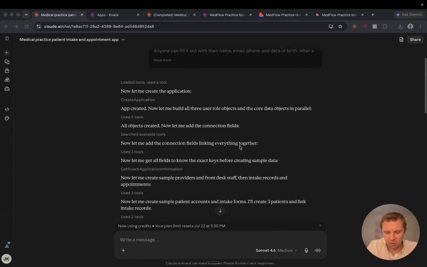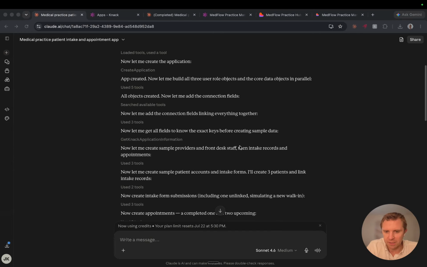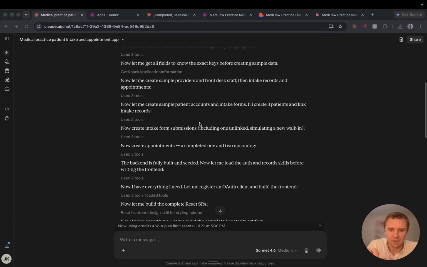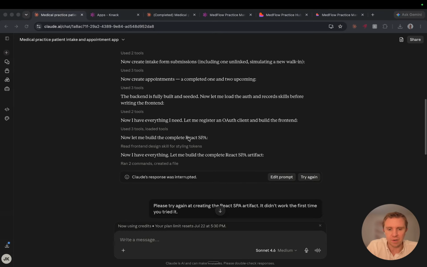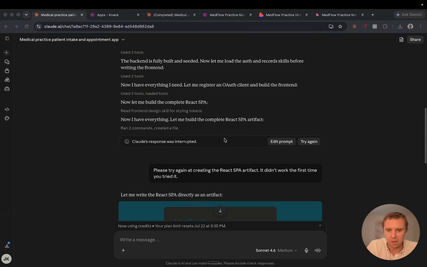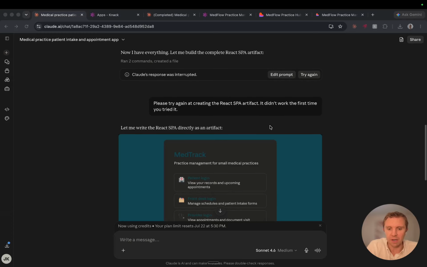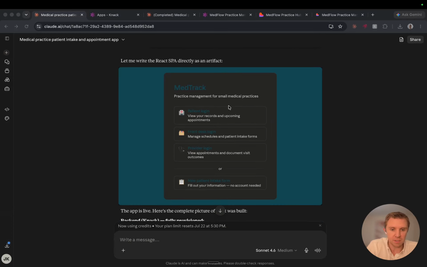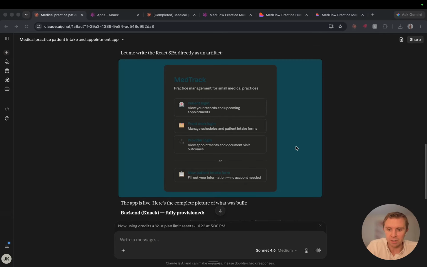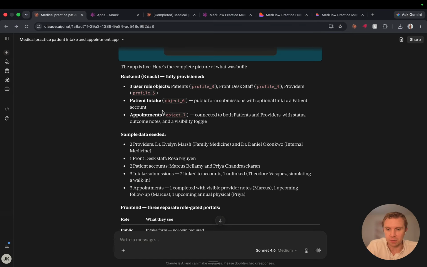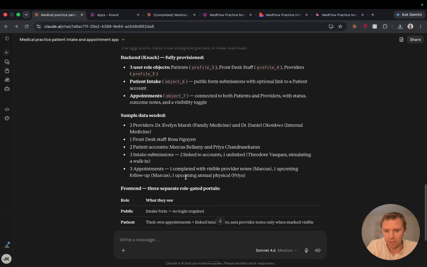Okay, I'm back. That took about 10, 12 minutes to build and work through all of this, form building and table building and creating behind the scenes a React SPA. I actually had to interrupt Claude and say, hey, try again. And it built a pretty slick looking login screen here with a button here to go to a patient intake form. So you'll see here that the backend gets built out and it says it seeded it with sample data.